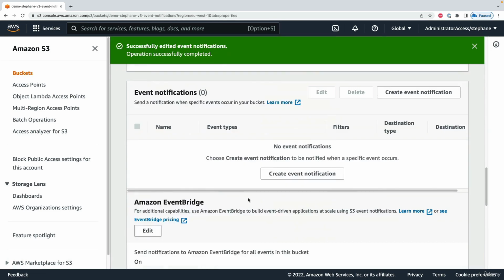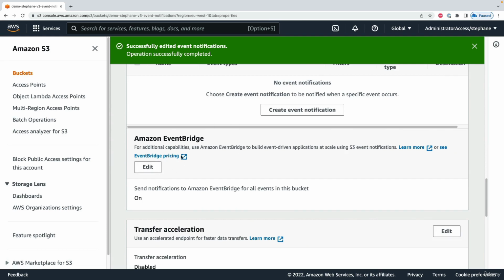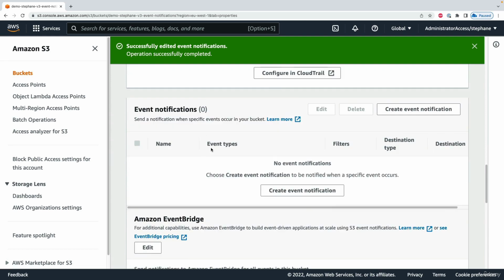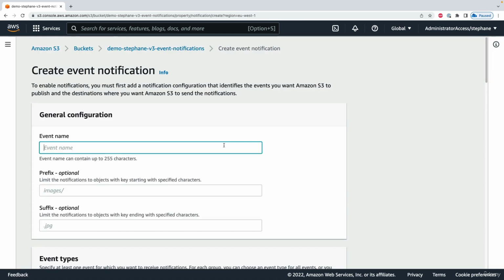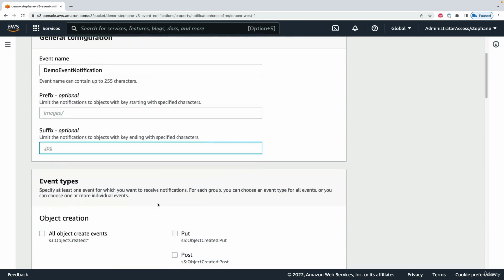Now, if I wanted to, I could use Amazon EventBridge to catch the events happening in my S3 buckets. But I will show you the simpler way, because it's a bit more complicated, which is to just create an event notification and send it, for example, to SQS. So I'll call this one demo event notification. And then we can set up a prefix, a suffix, but I won't do it.